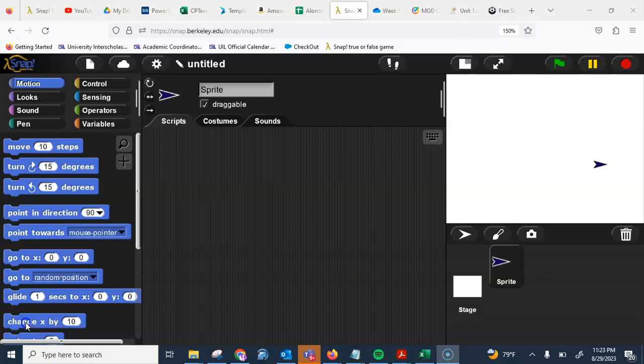All right, so what we're going to do today is create a small scenario where one sprite chases another sprite, and when they touch, they have a small conversation. I'm going to do this by creating a couple of scripts.